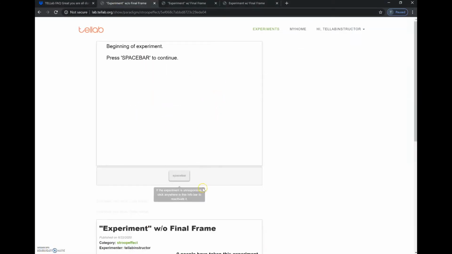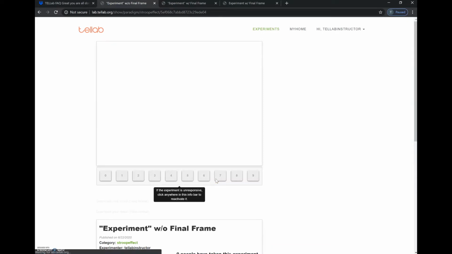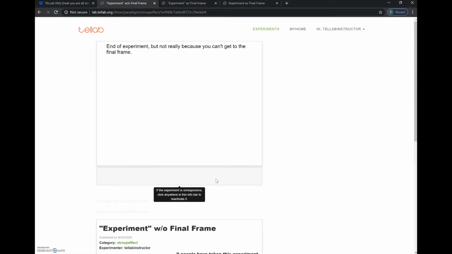This is an experiment with no final frame. This is the beginning of the experiment. This is supposed to be the actual experiment, and this is the end of the experiment. Notice how there's no enabled keys for me to press, so I can't get to the final frame, and so my data cannot be saved.